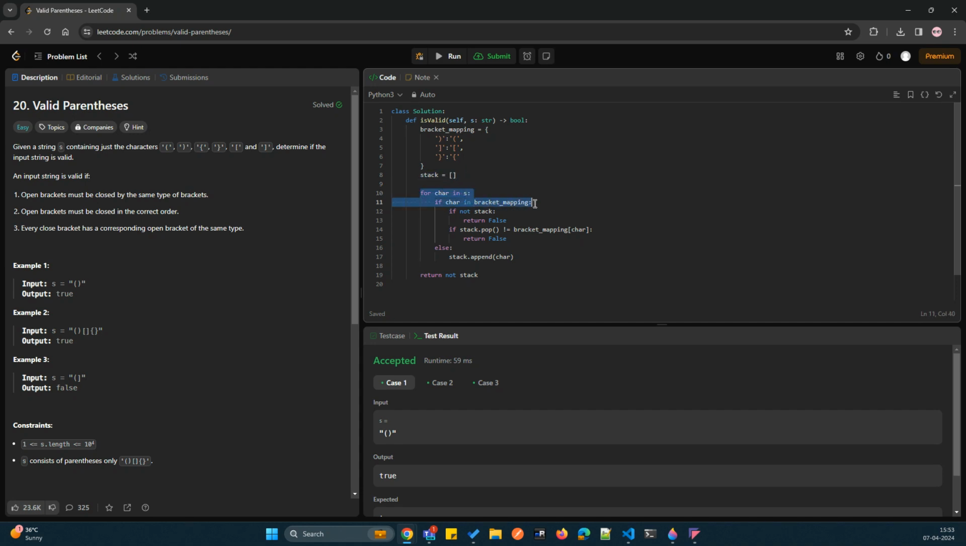And we'll iterate through the string, and wherever we don't encounter a closing bracket, let's say we start with something other than a closing bracket, it's an open bracket, we'll just push it to the stack.